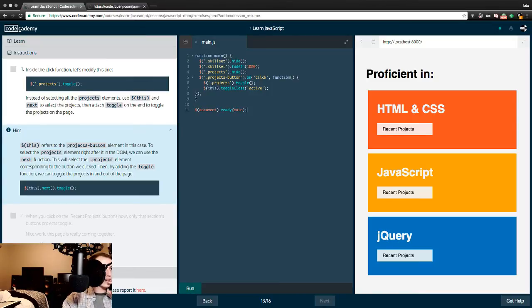Where did we leave off? Hint: this refers to the project button element. Select the projects element right after the DOM. We can use the next function. This will select the projects element corresponding to the button we clicked. Then by adding the toggle function, we can toggle the projects in and out of the page.